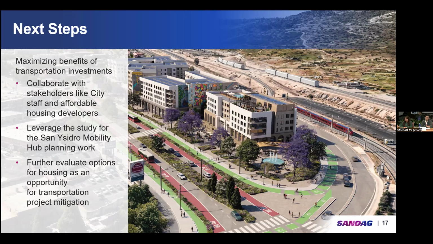Next steps include collaborating with stakeholders like city staff and affordable housing developers in coordination with SANDAG's Housing Acceleration Program and some of our ongoing efforts, leveraging the study for the San Ysidro Mobility Hub planning work, and further evaluating options for housing as an opportunity for transportation project mitigation, which includes exploring innovative project delivery models and financing mechanisms at the federal, state, and local level.